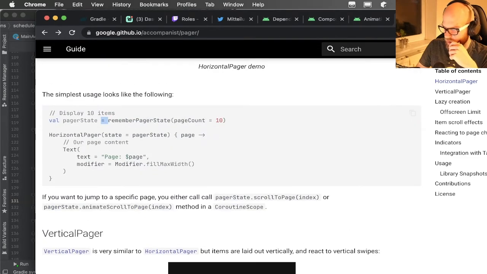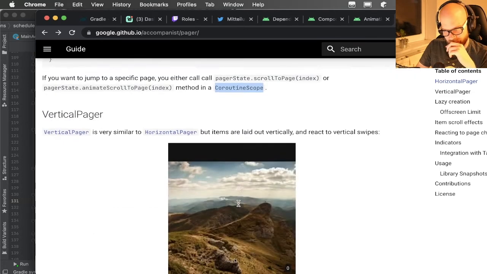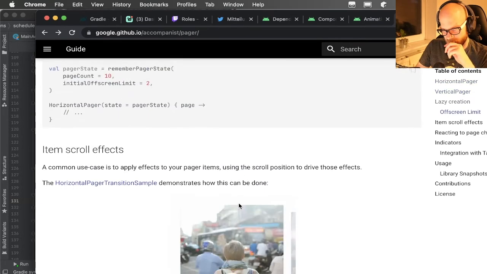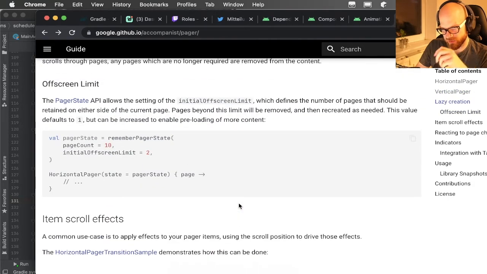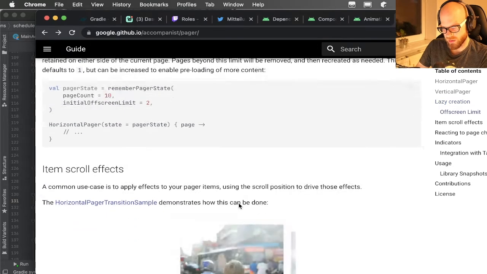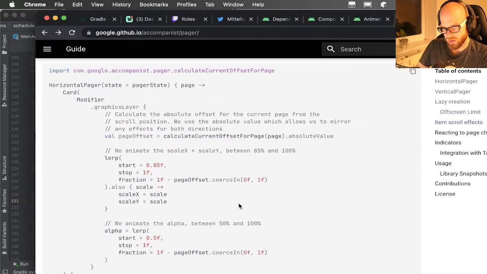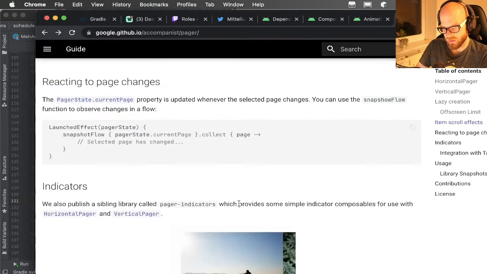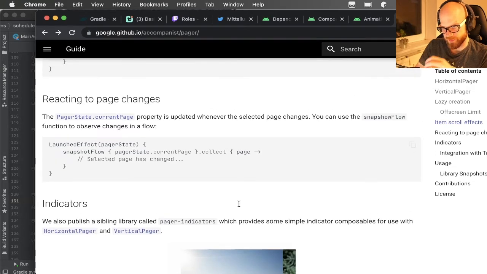I see. Okay. This part I also don't have experience with. How do I use coroutine scopes in Compose? But I'll find that out. Initial off-screen limit defaults to 1. Yeah, that's fine. Oh Jesus. Okay, I don't need to.